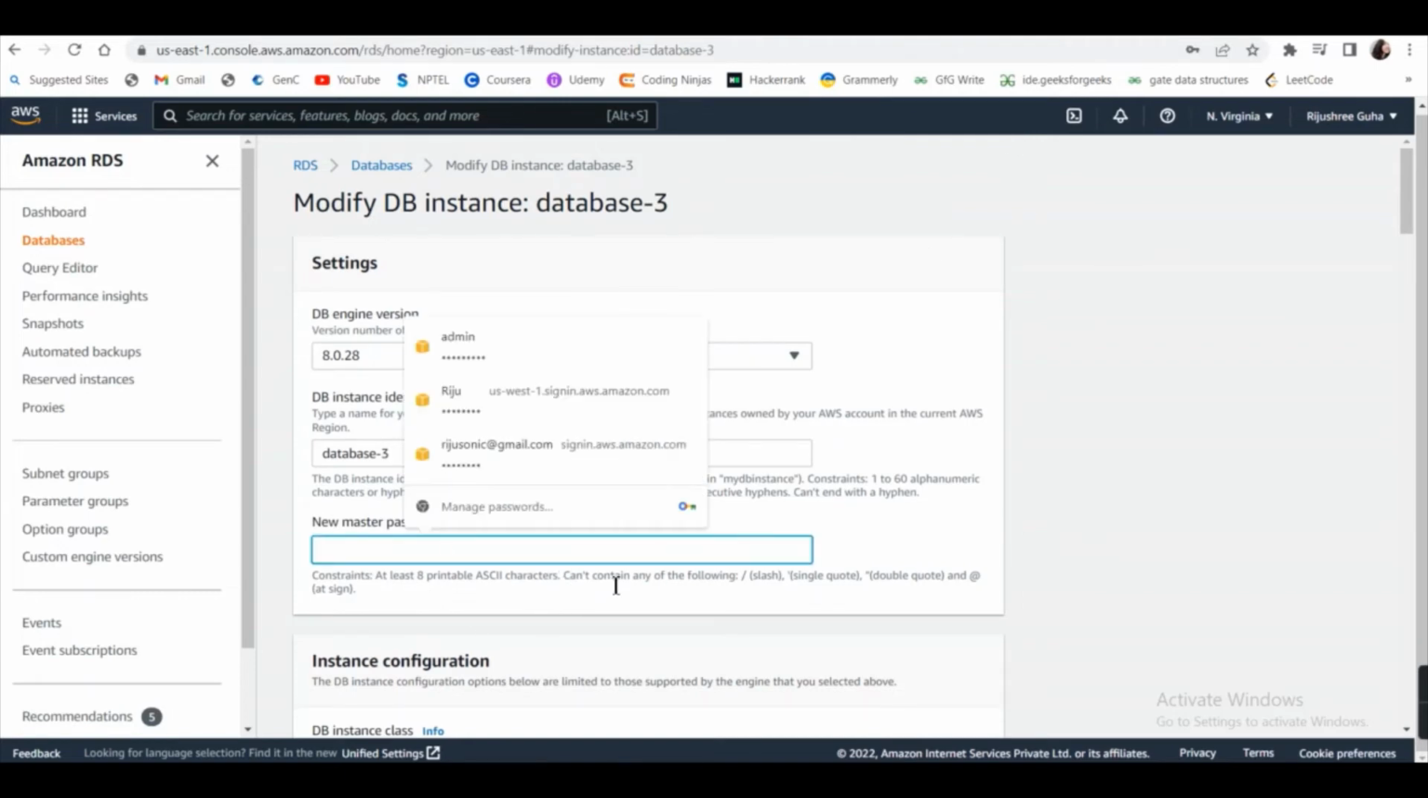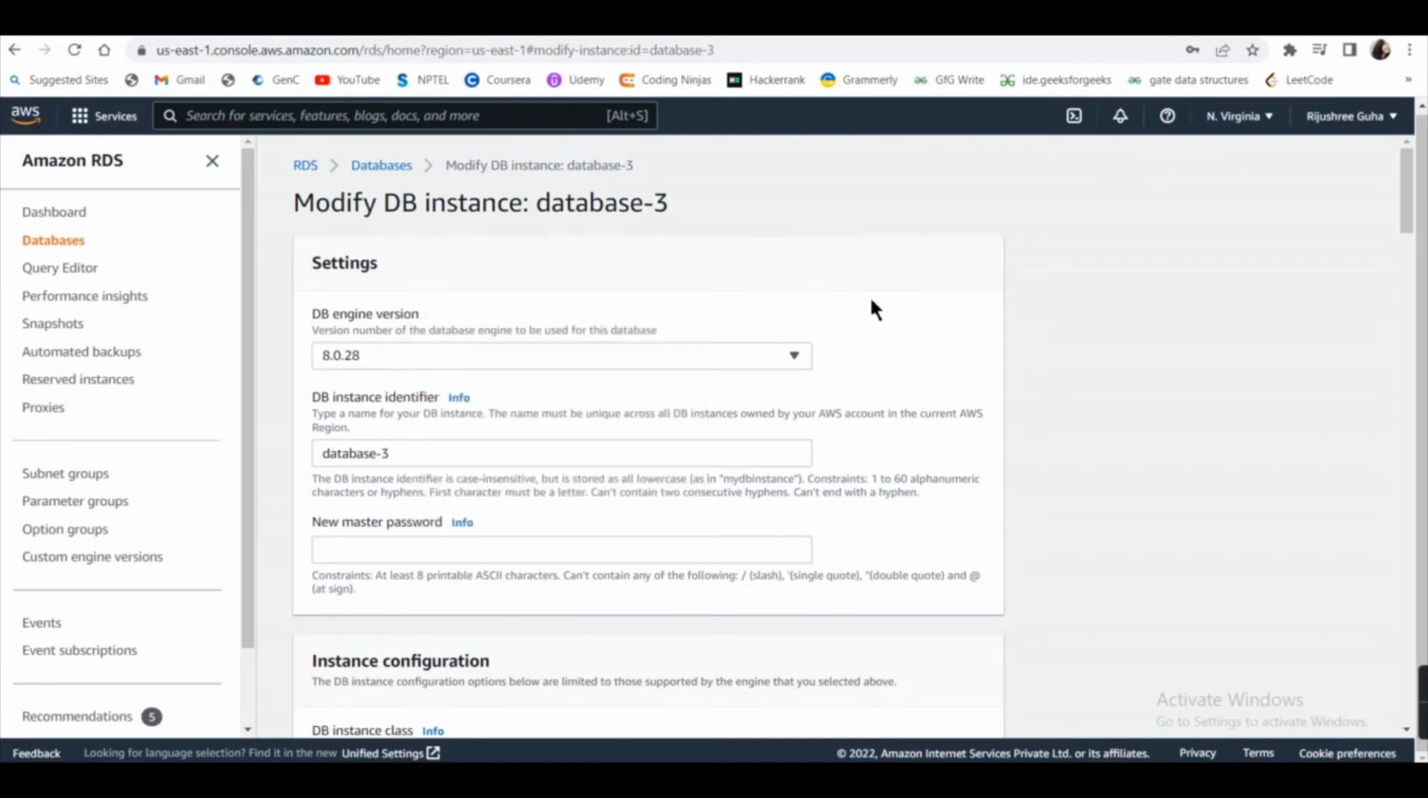and here in place of new master password you can give your new password, which you have to remember and give when you want to connect to your AWS RDS from your MySQL Workbench. Okay, so you can change your password in case you forgot your password. So this is fix number one if you can't connect to your AWS RDS database.